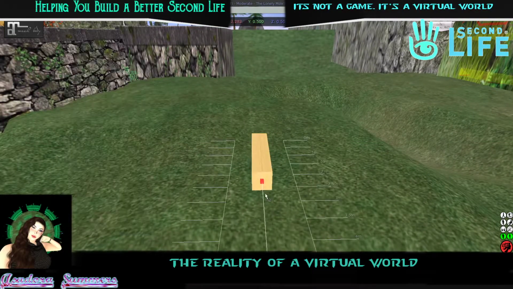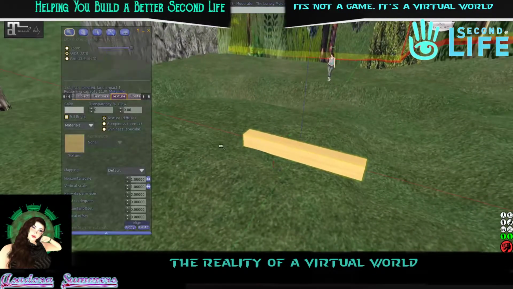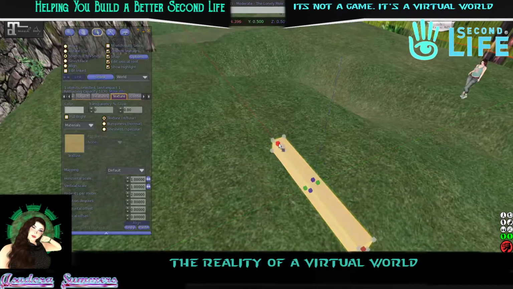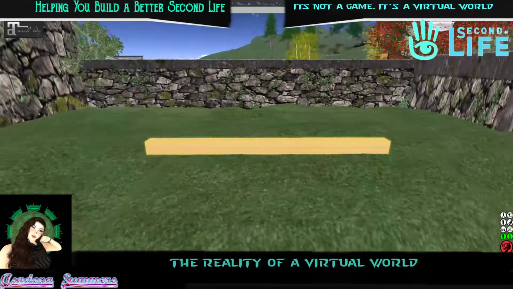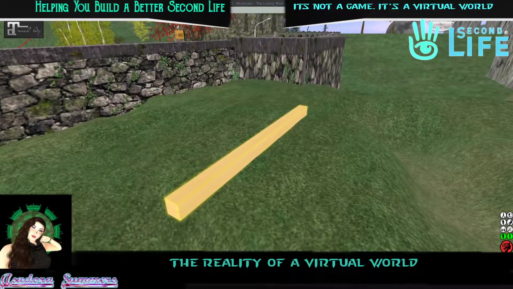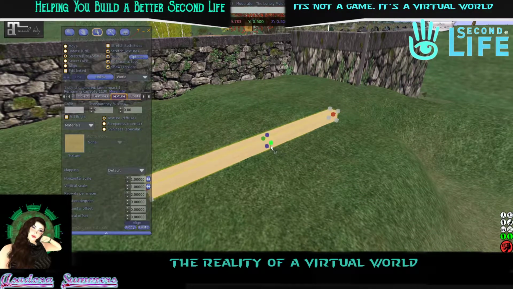So, I'm going to take a legacy prim. I do have videos on how to rez a prim. If you do not know how to rez a prim, then you do not need to be watching this video.